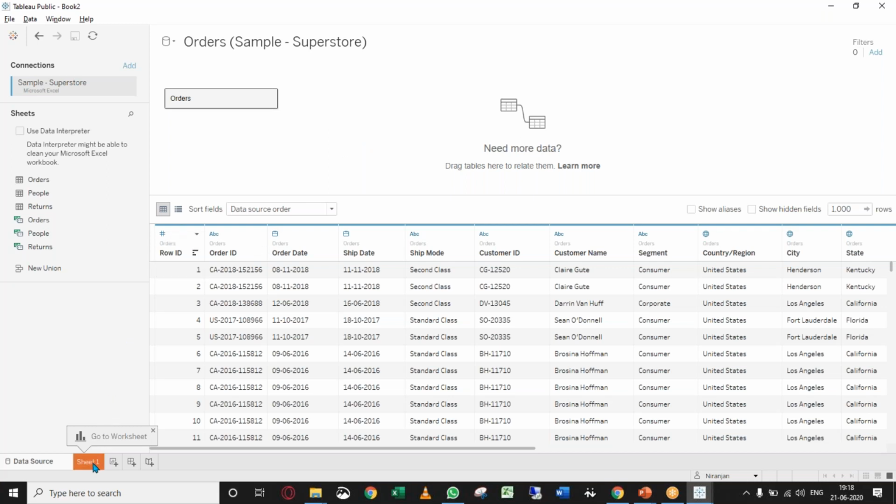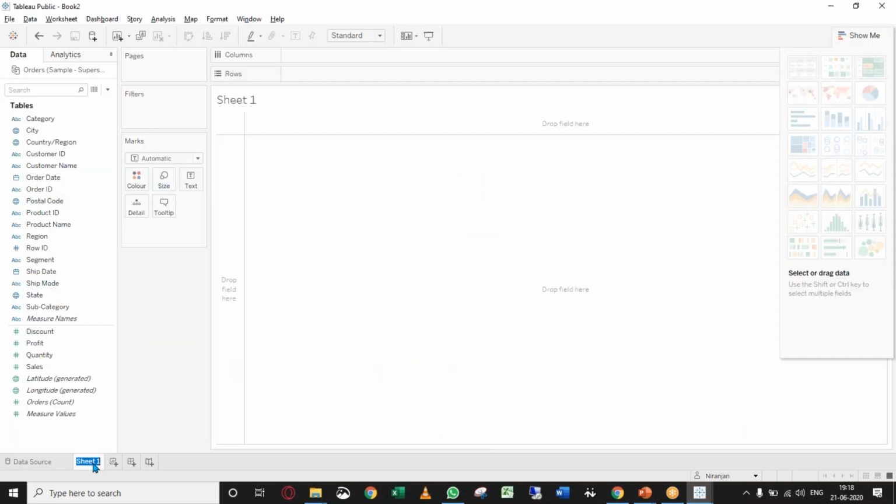So now I'll go to this sheet 1. I can rename this sheet 1. Let's say I'm naming it as sales versus profit. This is how I'm naming it.